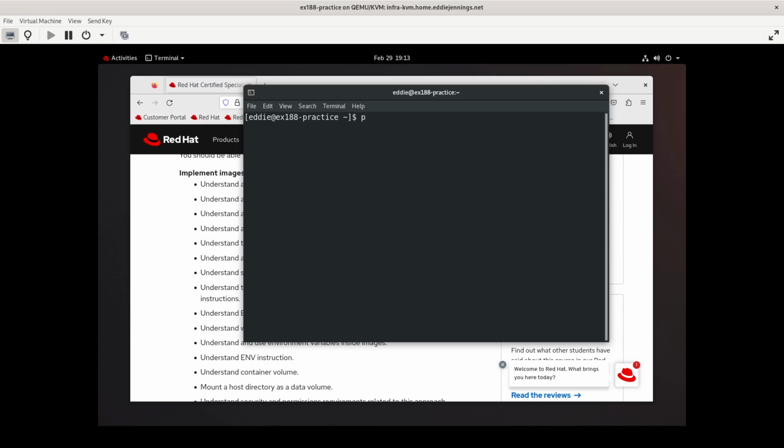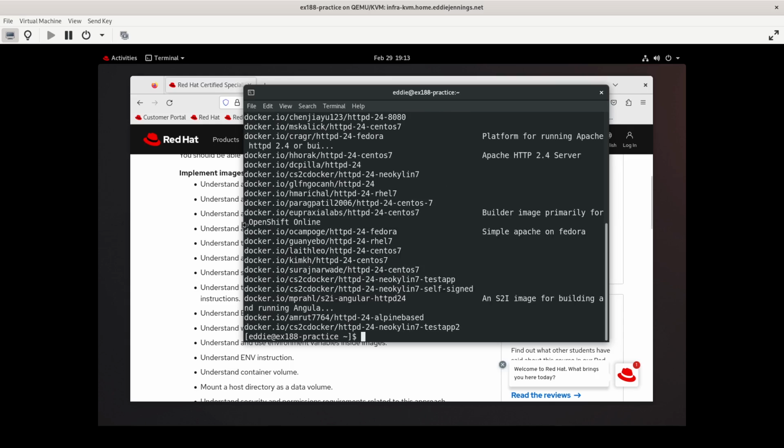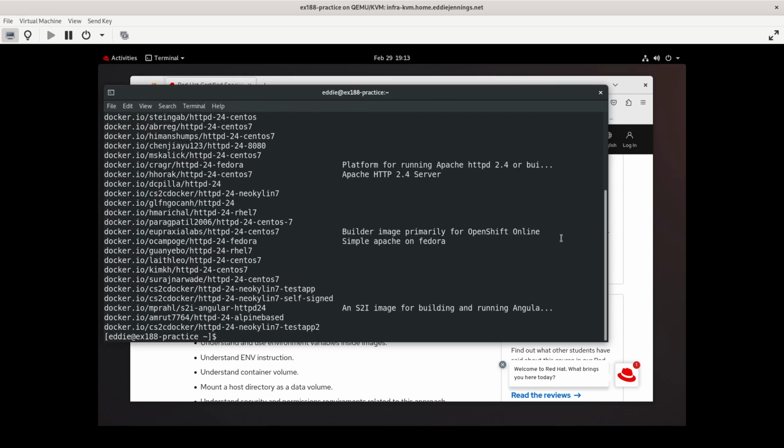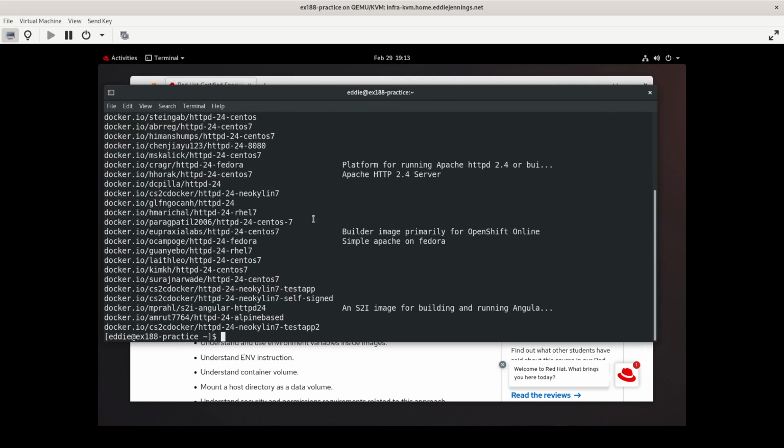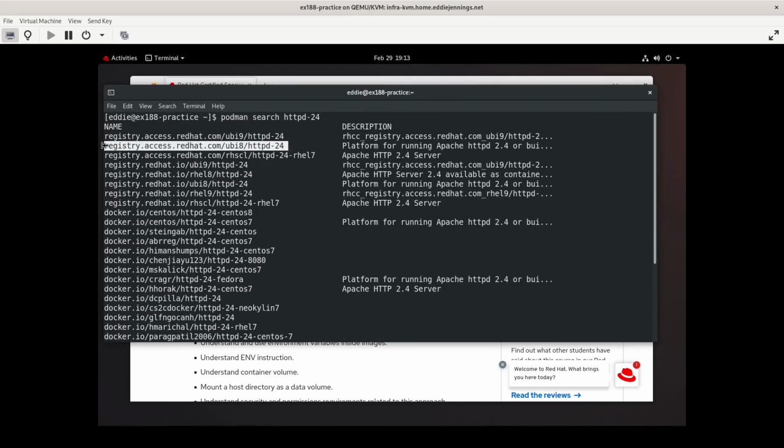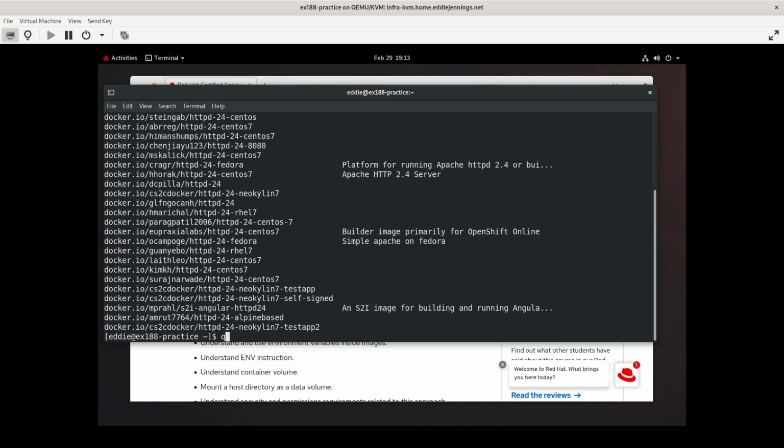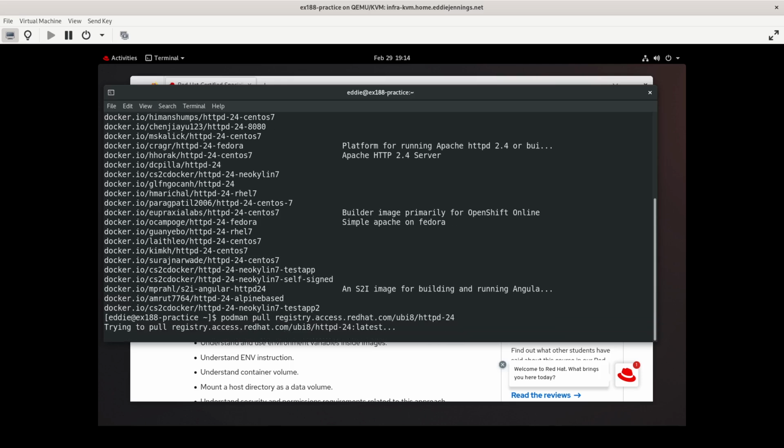Breaking my Strunk and White rule 13, omit needless words, right? Let's actually search for an HTTPD image. Maybe when I'm done with all my preparation, I'll have the fully qualified image names memorized. We'll do the UBI 8 since I'm sticking with RHEL 8 for a lot of this stuff. And let's just go and pull down that image, and then we'll start doing inspections and such. So that'll take a moment or so.